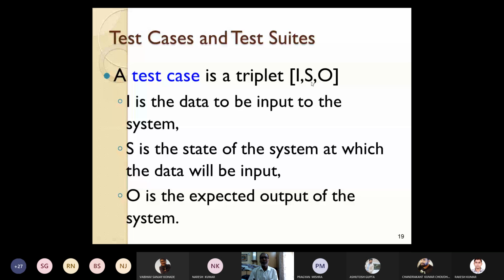So a test case is a template consisting of I, S, O, where I is the data to be input to the system, S is the state of the system at which the data will be input, and O is the expected output of the system. Then what you have to do? You have to find what the actual output is. Now you have to match the actual output versus the expected output. If the expected output is not matching with the actual output, then obviously some error is there.